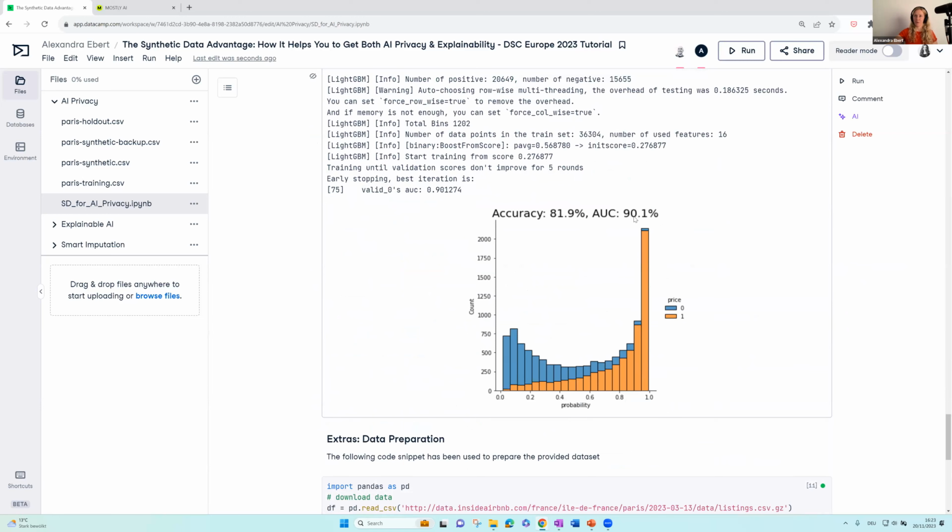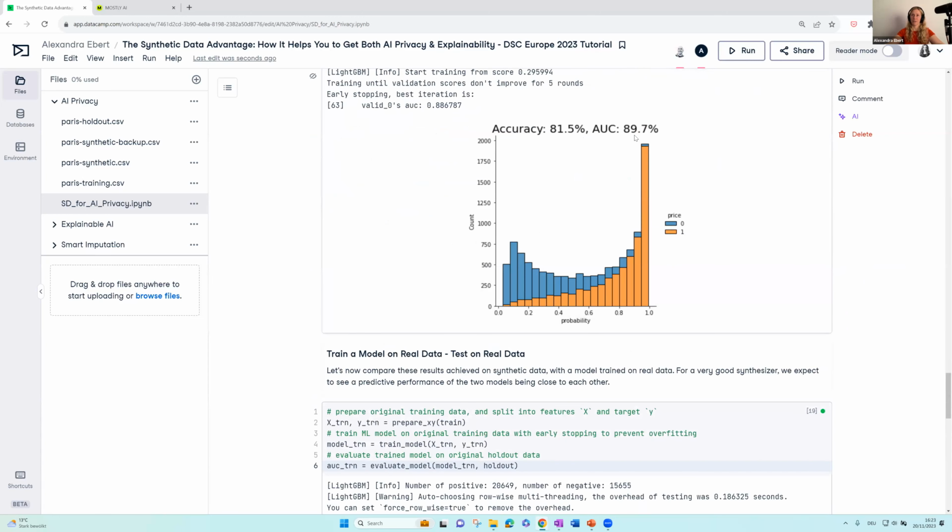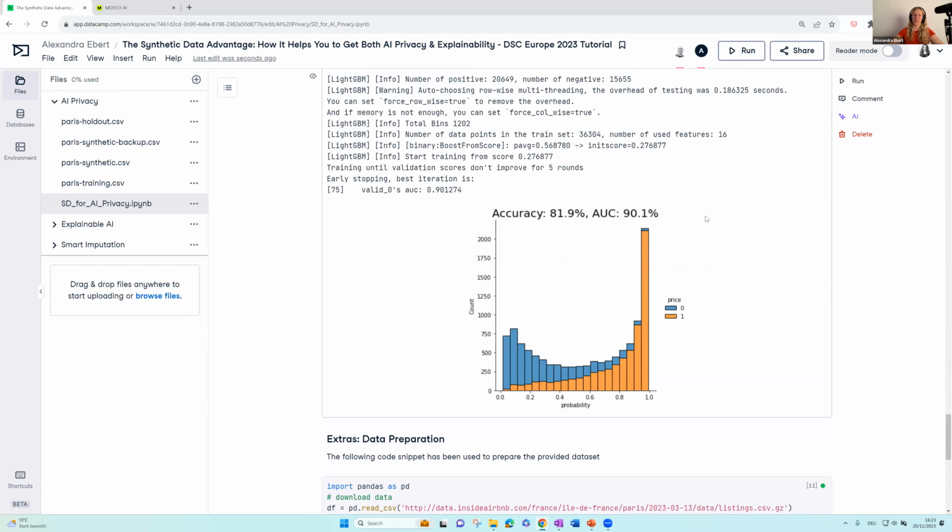And the area under the curve here is 90.1%. Versus here we have 98.7%. So we can see it's super, super close. And also visually, this is quite on par. So this is the way how you assess, or how also most of our customers assess, the utility of synthetic data.